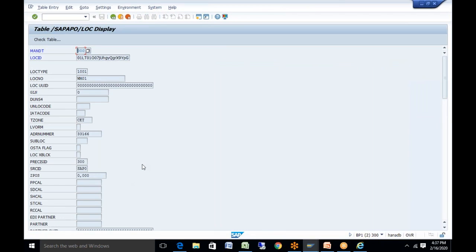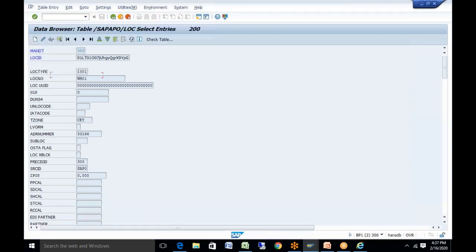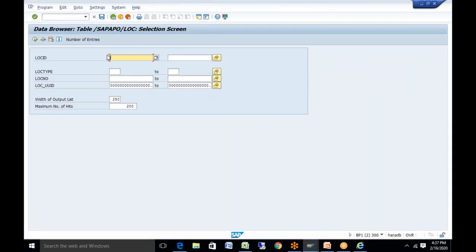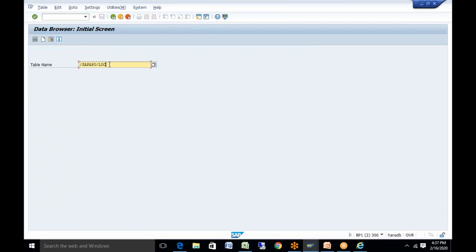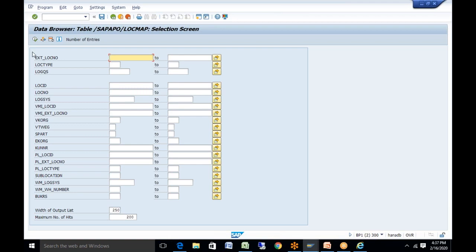No, we need the mapping, like when we run the report, which location the business partner is and which location the shipping point is. Do we have that table? There is /SAP/APO/LOGMAP, I think. Let's see. So here you can put in.